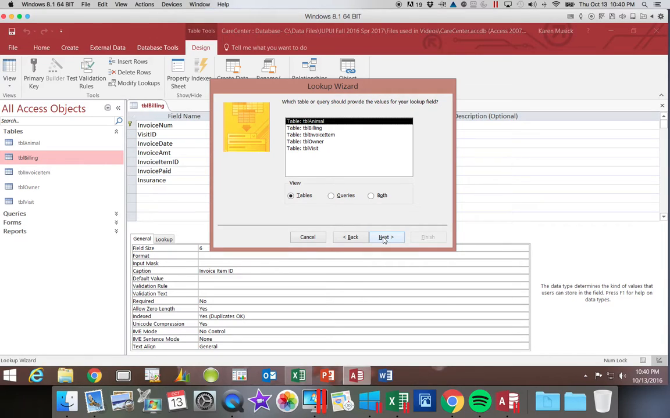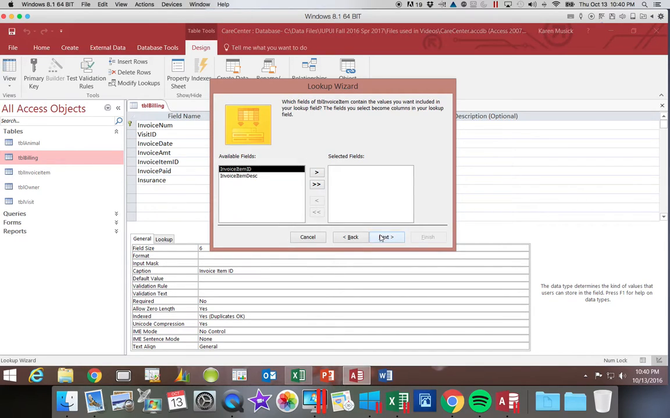And now it wants to know which table we're going to use for our lookup, and we're going to use the invoice item. Okay, now it's asking us which fields we want to see in our lookup. We want to see both. So we're going to go ahead and insert them both. And then we're going to say next.